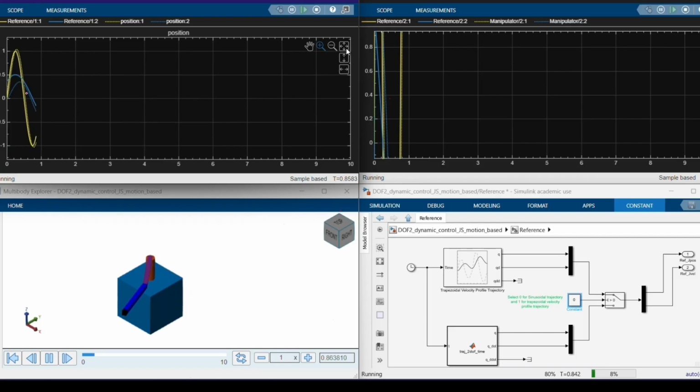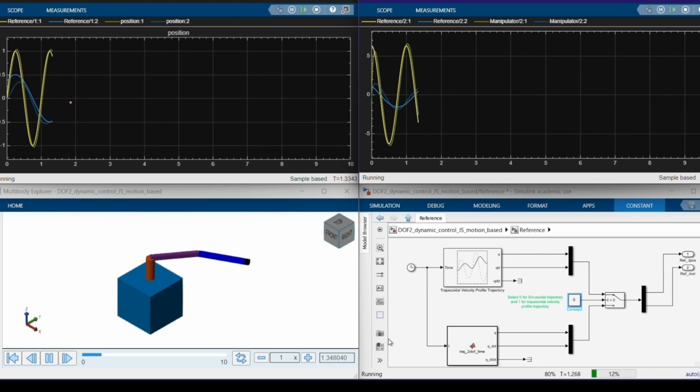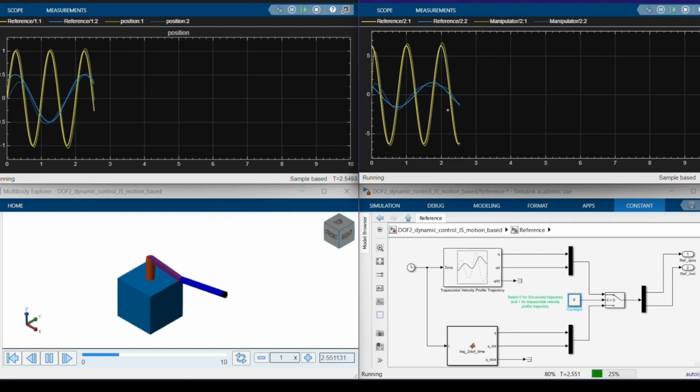You can see that the reference trajectories are sinusoids now, and you can also see that the actual positions, or the actual joint angles, are not able to track the reference trajectories. Even the velocities it is not able to track. Look at the velocities. The velocities also it is not able to track. There is a lag, right?